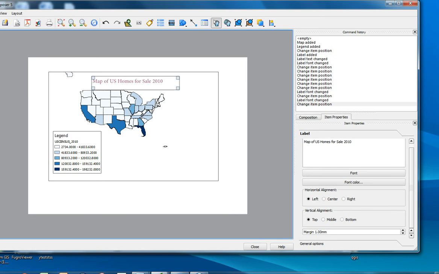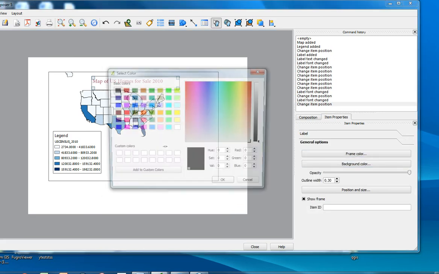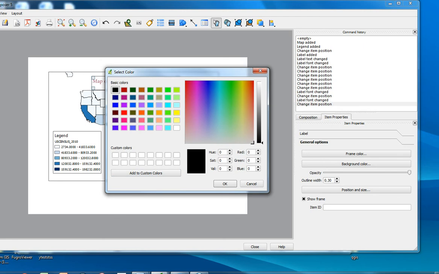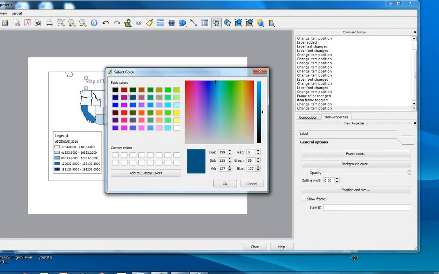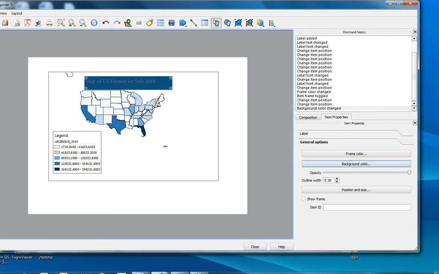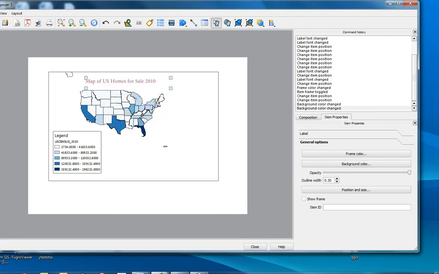So under Item Properties at the very bottom you see something called General Options. And with General Options I can have the frame be white so that I get rid of that frame box. In fact, I can even have the frame turned off so that there's no frame at all, and that lets me have a lot of variability in what I want to put on here. I could also change the opacity, so if I wanted the background color to be kind of transparent. So I can put on a title.